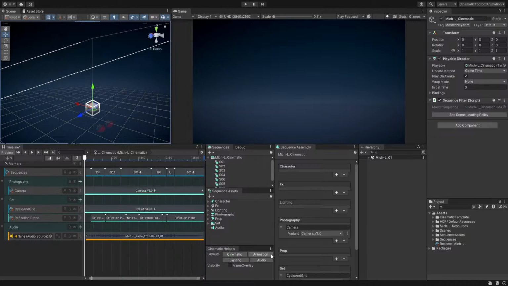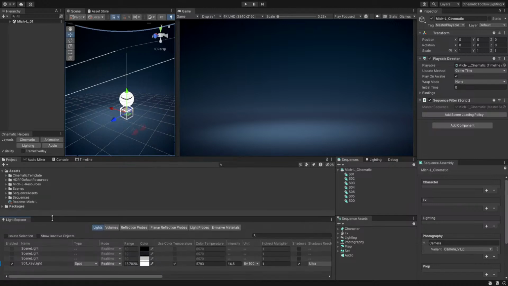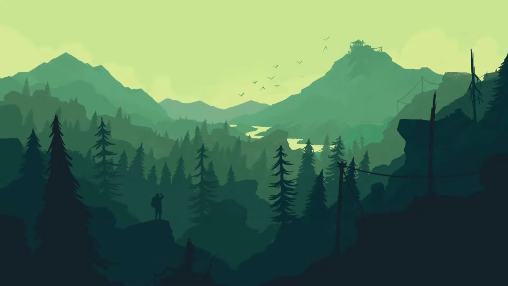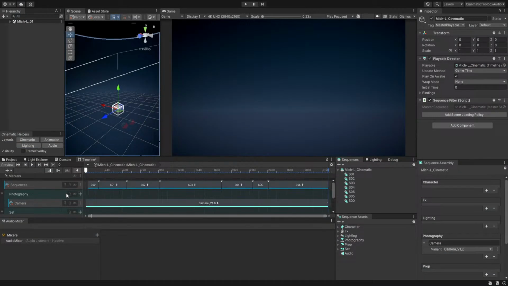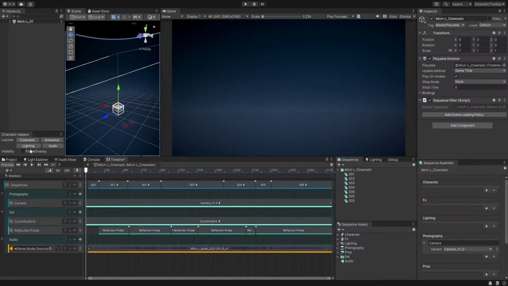So when I'm editing animations, this is the layout we'll use. I'm editing lighting. We can see a light explorer at the bottom here. And then finally, with the audio, we have an audio mixer. So it's essentially pulling up windows as I need them by clicking these quick access layouts. Good to know.